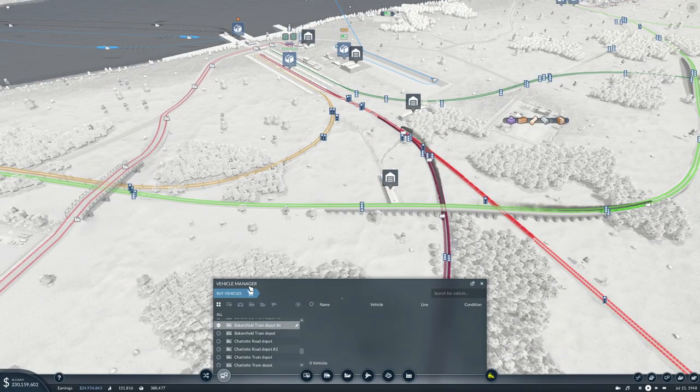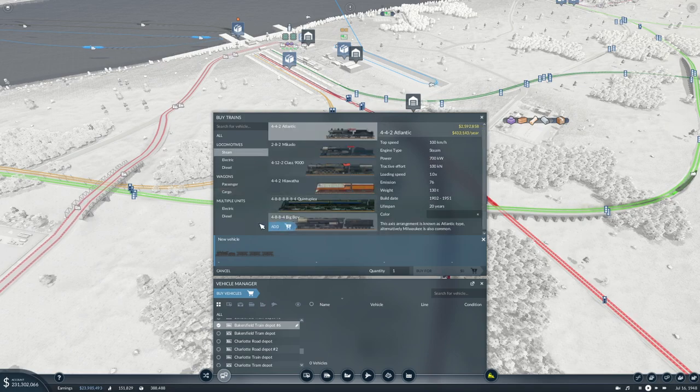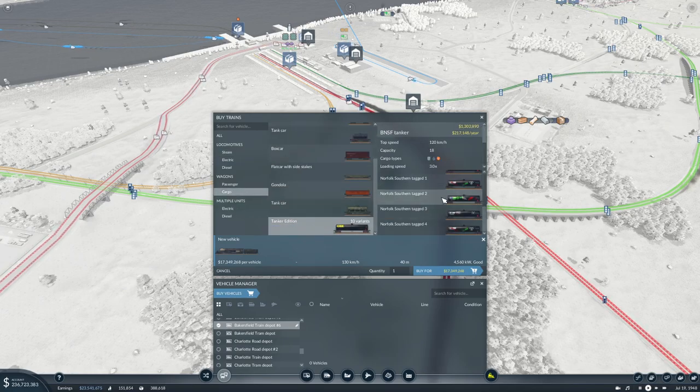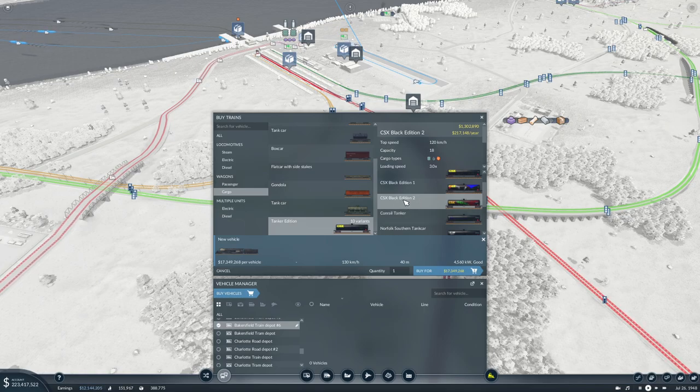And for that, we need some vehicles. We got these new tankers last time. We'll buy big boys. We will add cargo. And I want some of these tankers. What's that? Oh. Norfolk Southern. Black Edition. BNSF tanker. Okay. Well, they're the same, they just look different. So let's add.